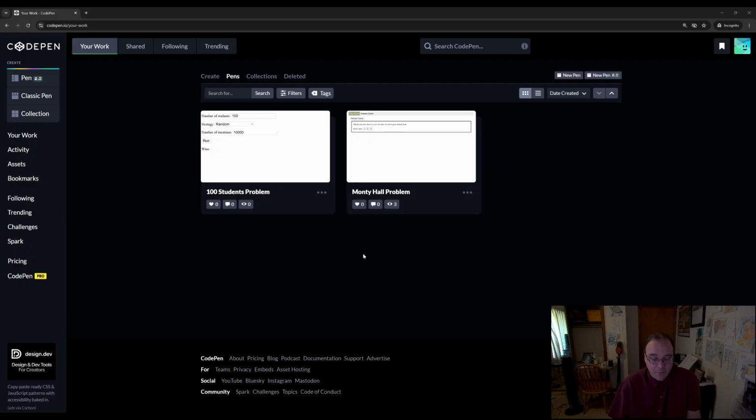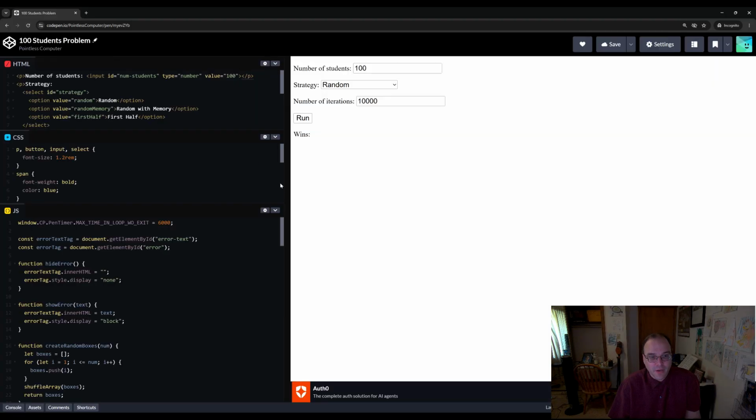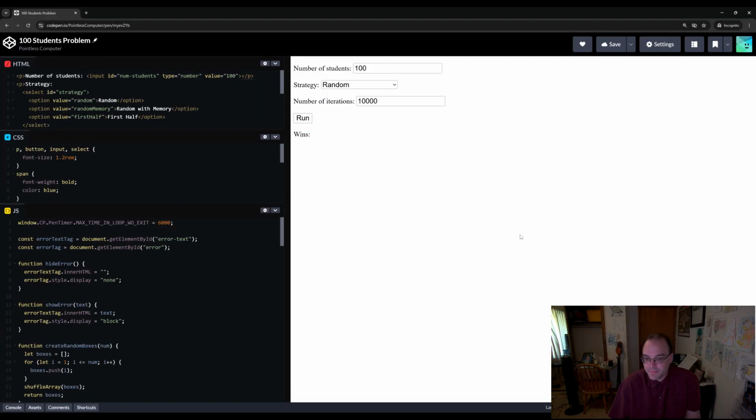Go back to your codepen.io webpage, log in. Use forgot password if you forgot your password, of course. And then click on your 100 students problem code that we had been working on. I will get rid of this ad. Sure. So, where were we last time?